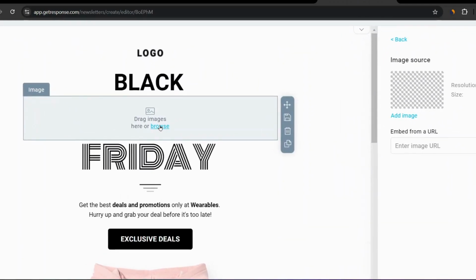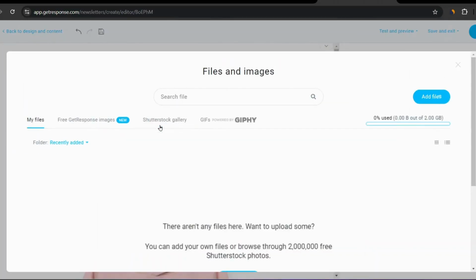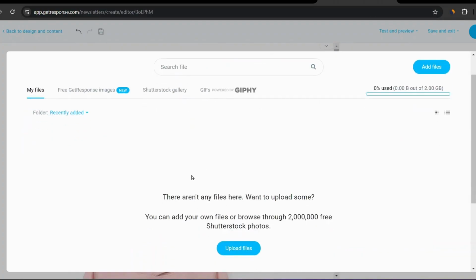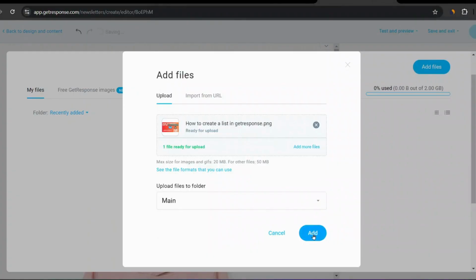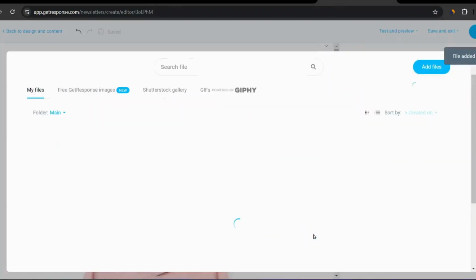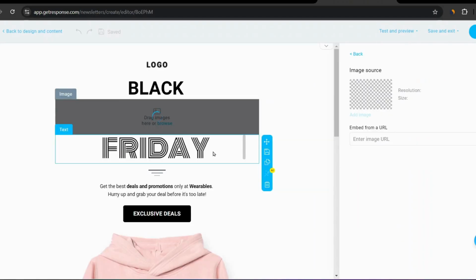You'll see the option to either drag image here or browse. You can browse through GetResponse's free images or upload one from your computer. For example, I'll upload a thumbnail from a recent video. After uploading, click Use, and your image is now added to your email.